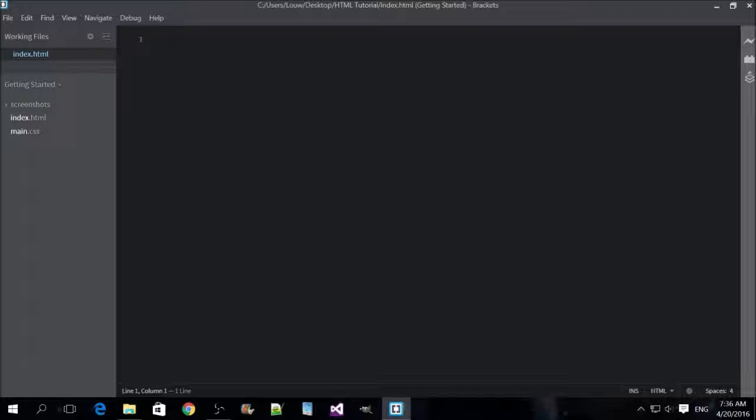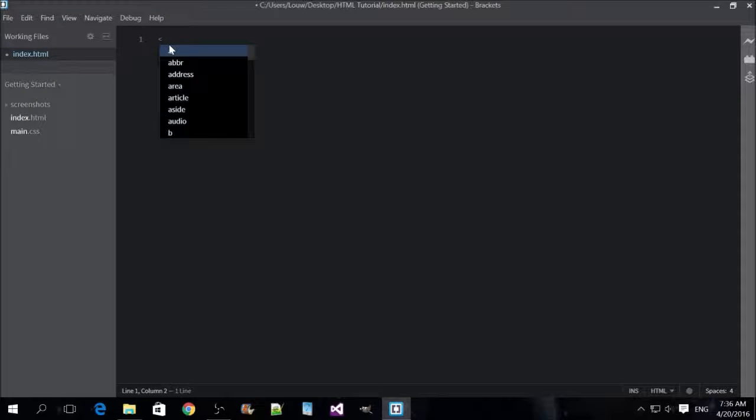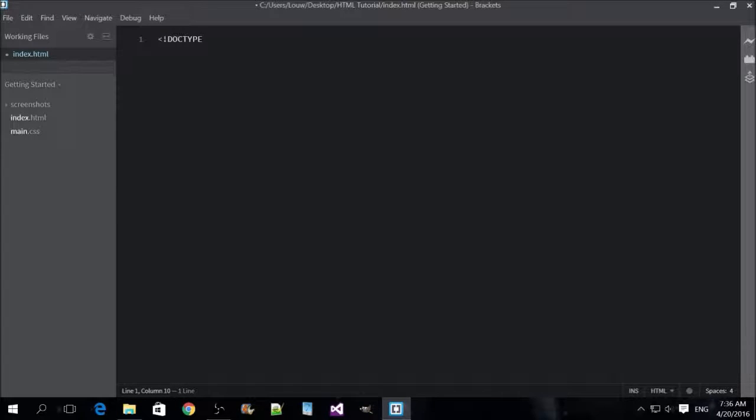Okay, so first off, in an HTML document, you have to tell the browser which type of document it is going to use. So this will be an HTML document, and then you can start your HTML file. You're gonna create an opening and a closing tag. Brackets automatically closes your tags for you, which is nice.